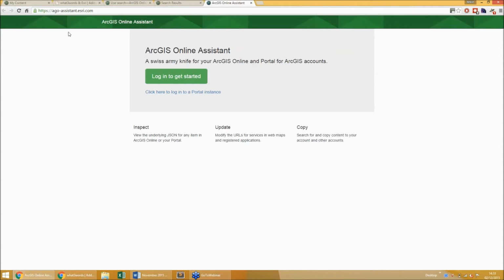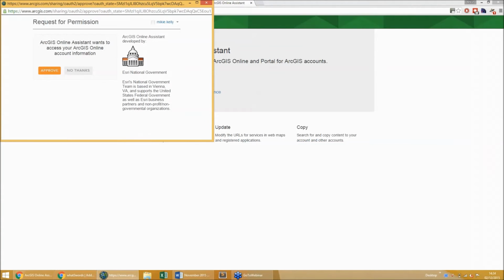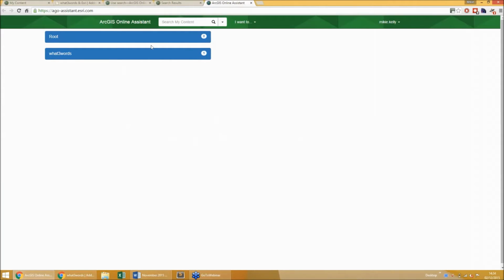The next thing is AGO Assistant, which stands for ArcGIS Online Assistant, and it was created by Esri just to help you manage ArcGIS Online. Sorry, we got the ring. So I'm going to log in here. I'm logged in with my organization account, my own one. So there's not very much content in here, but it'll just give you a feel for the look of it.